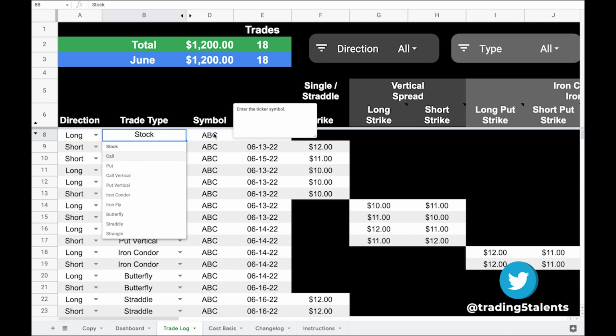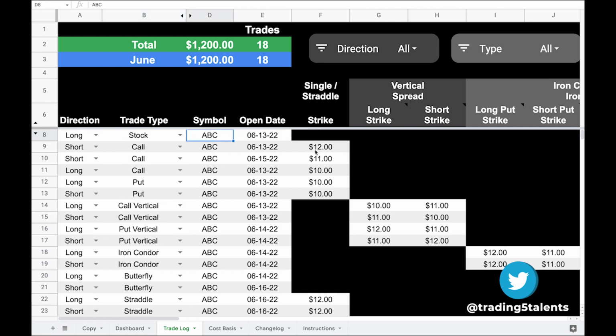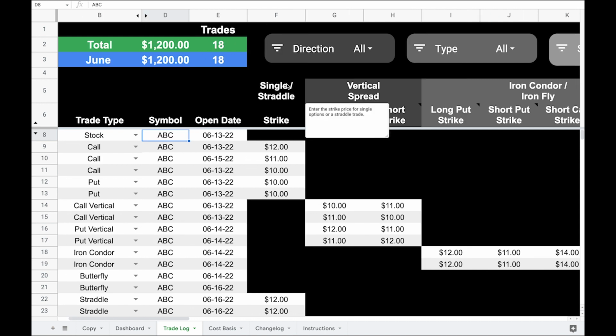The symbol stays the same, open date stays the same. Now it makes it a little bit longer once I'm adding in these different trade types where you put in your strikes. So just right here, for a single option, long or short, put or call, and your straddles, because they only have a single strike, that will go in this column right here. Depending on what you choose, it will determine if that particular cell is blacked out or not, so that you know exactly which strikes to use.